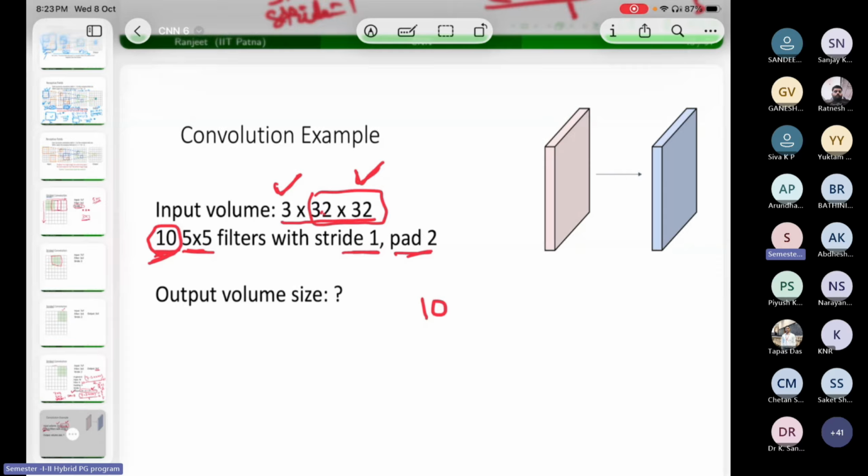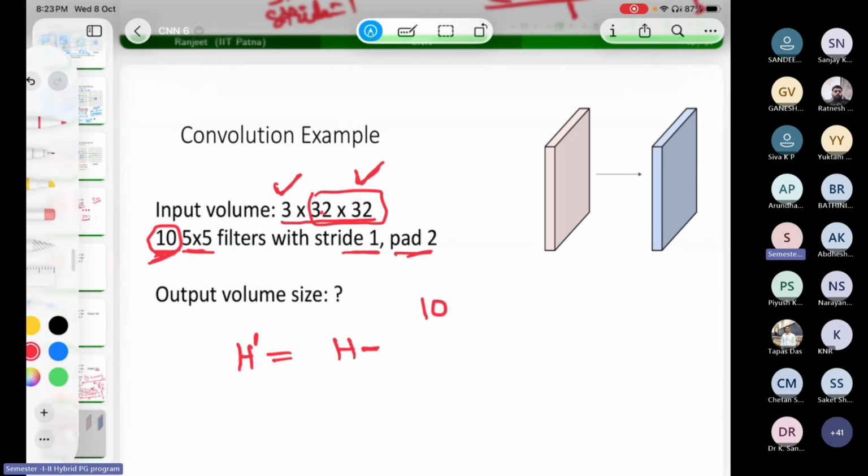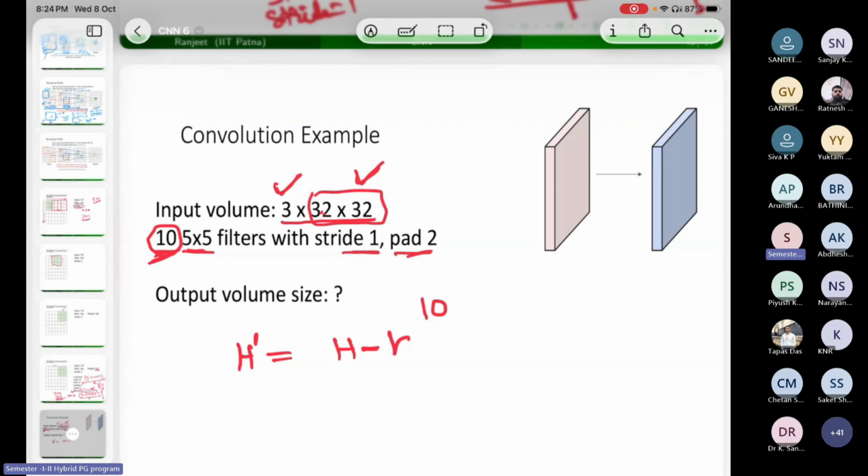Now how to define the height and width? For the height you have the formula. So what is that formula? For height, if I say the new height, h dash, equal to h minus the height of the filter, so maybe I write kh, the filter size, plus 2 of padding, divided by s, plus 1.